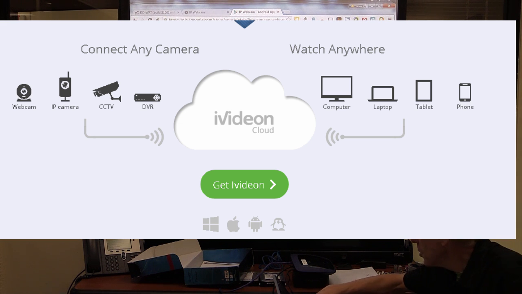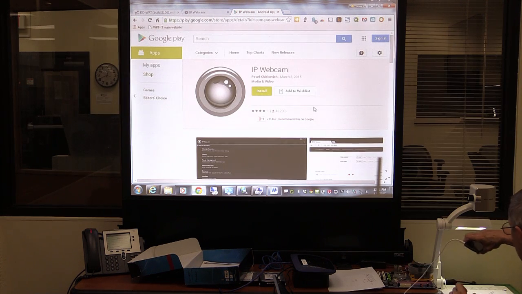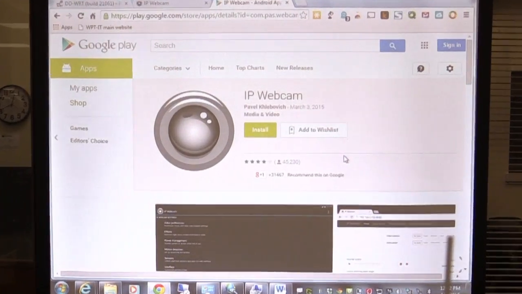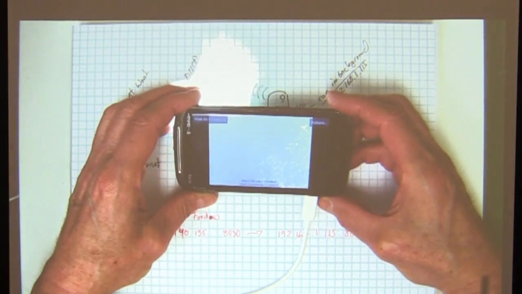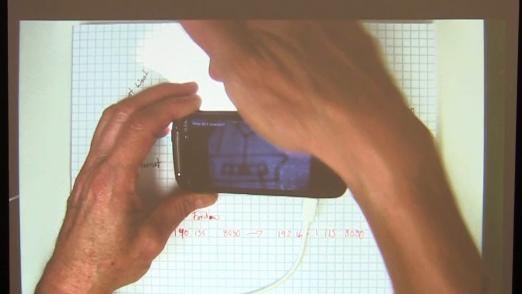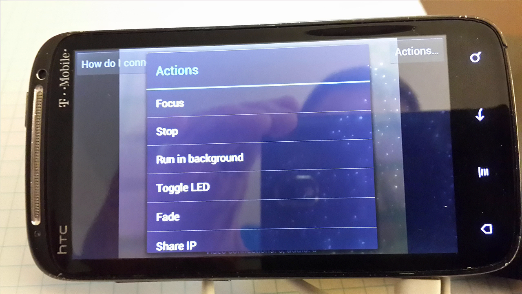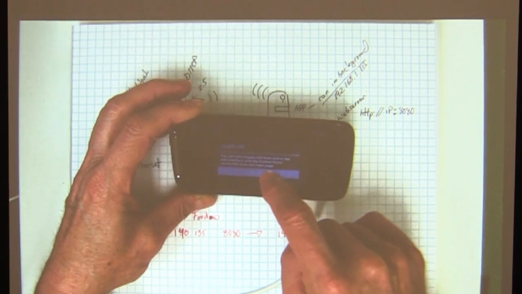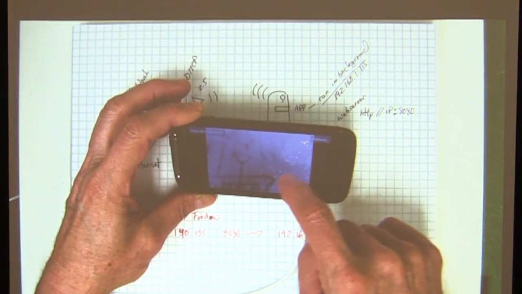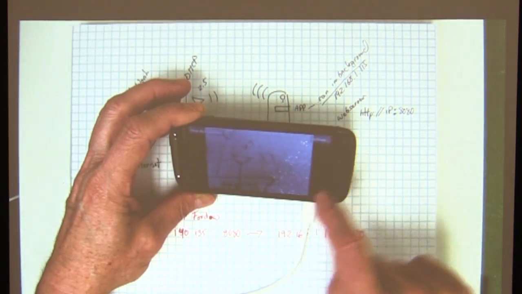So let me show you the actual app. Of course, right now I have nothing going except I'm pointing my camera. So here you can see actions. You can focus, you can stop, you can run it in the background. You can toggle the LED. Notice I had the LED on. It shows you your IP address.